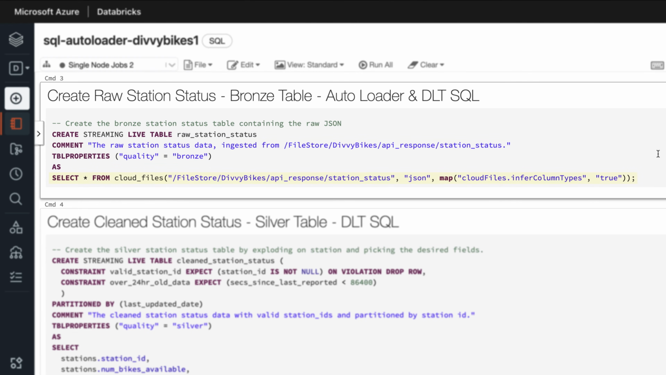Next, I simply select star from cloud files, passing the location of the files in cloud storage and the expected format, which is JSON. This invokes Databricks Autoloader, which is an optimized streaming pattern to efficiently ingest data into the lakehouse without triggers or manual scheduling. It's perfect for this type of use case.